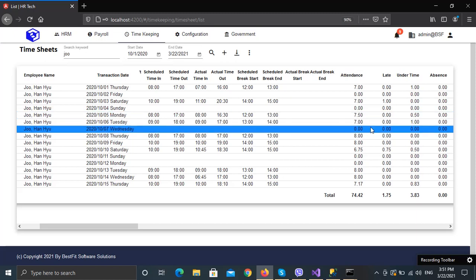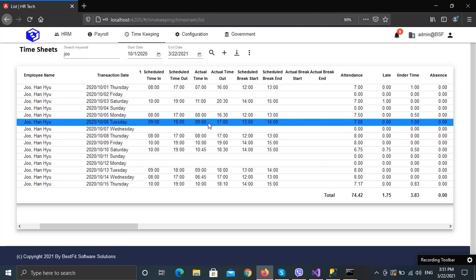Okay, and then in October 6, the actual time in is 9, so it is beyond 8, the earliest, but before 10. Okay, so she will not get late. And then the actual time out is 5. But actually this is less than 8 hours since she came at 9. So therefore the scheduled time in is 9 and then the scheduled time out is 6 p.m. But since she came out at 5, there is still an under time of 1 hour.